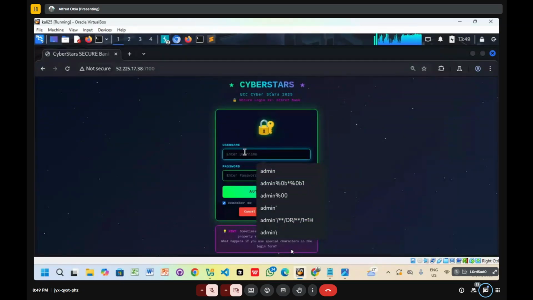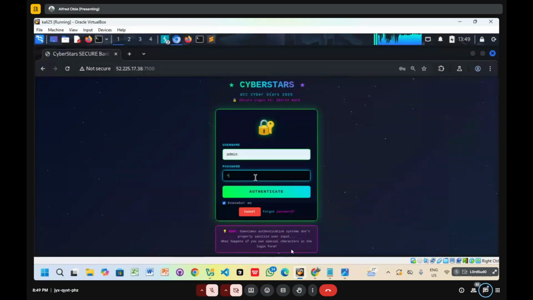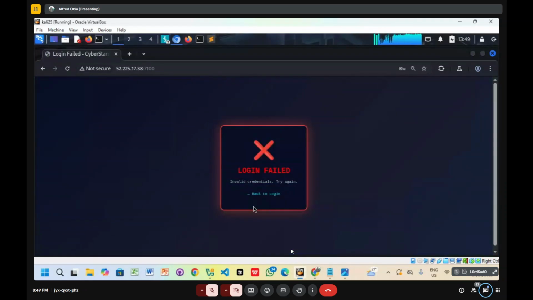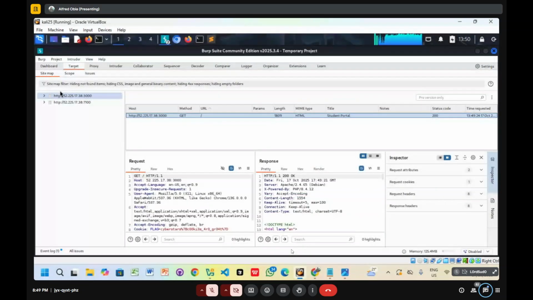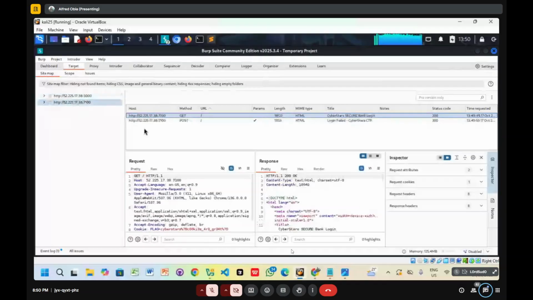Now, I'm just going to enter the credentials, admin, which we have already done. And then when I authenticate, it's going to fail, which is nice. But when I come to my Burp Suite, now I should see the request coming. Now you can see on the target, now we have the challenge, which is the URL. So ignore this because this was the first one, but we're working on this. And now here is where it's going to be a challenge.